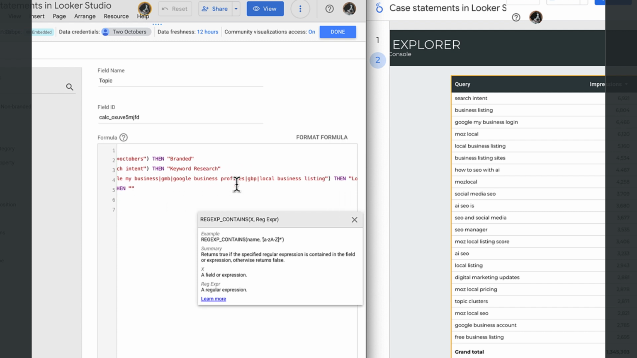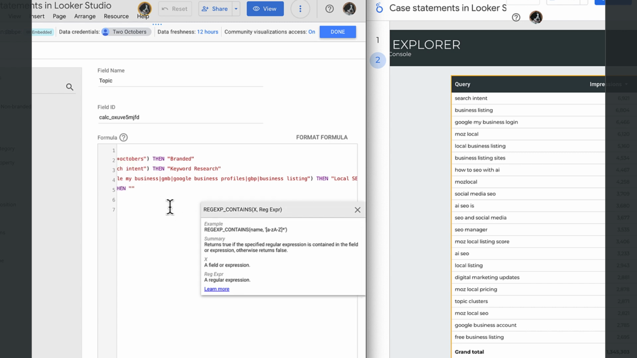Okay, now this is where you get into a little bit of a judgment call. I think for the kind of search traffic we get, if I just say business list, if it contains business listing, it's probably local SEO related. That way I don't have to have two different entries to cover those two different things.